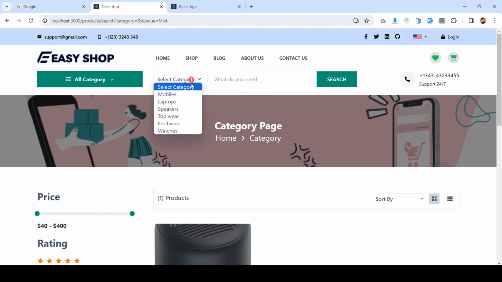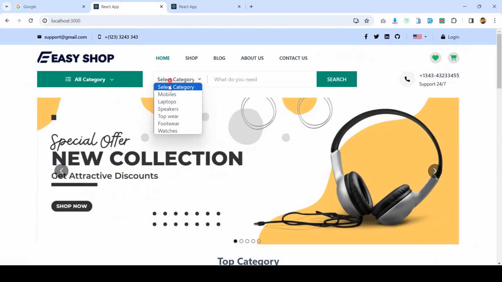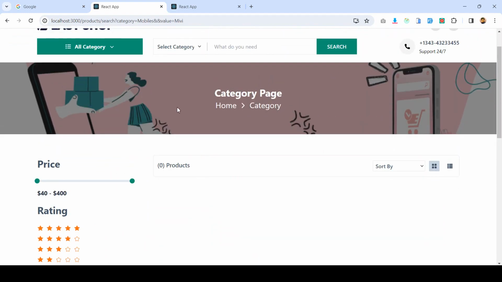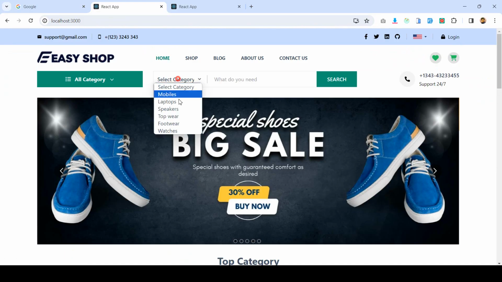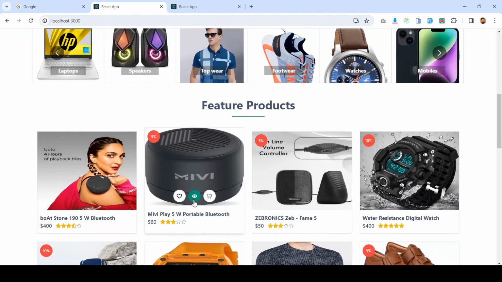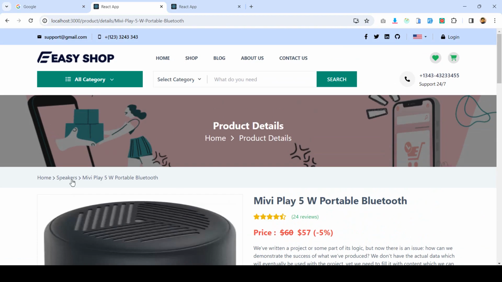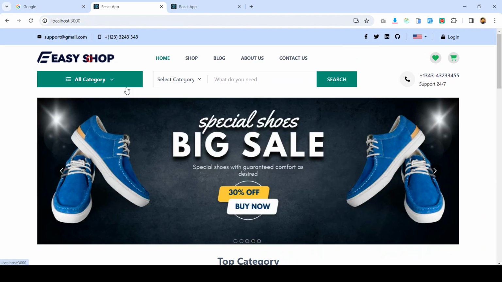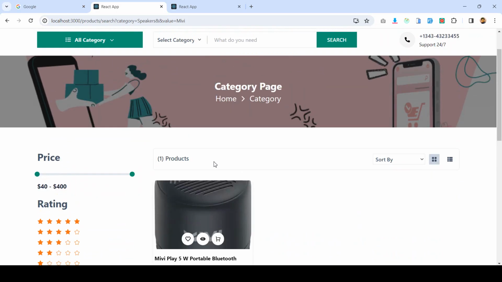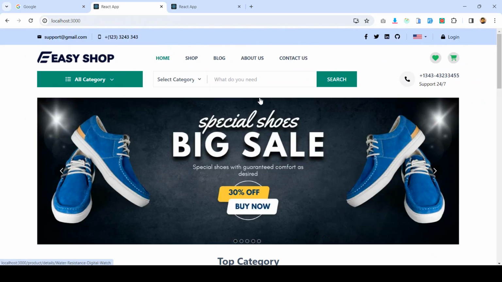But here if you search in one particular category, like here I select the mobile category, and now if you search it, you can see it's not getting our product. As I told you, you can also search within a specific category. Like right now for this product, if you go to the details page, that is the speaker category, right? So now if you select the speaker category and search by this name, then you will get the appropriate product. Okay, how to do this work, I will also show you with a live example.